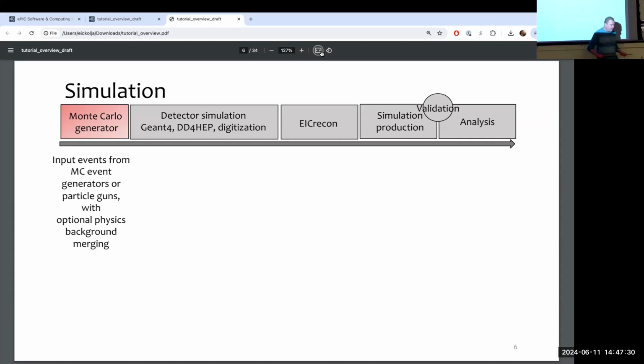There might be background. In fact, there is a boatload of background from synchrotron radiation and from gas events. And you can count, depending on which energy we're running, that for one real signal event, there will be 6 electron gas events in there. There might be tens of thousands of synchrotron radiation photons in there. So you want to merge all of that as well.